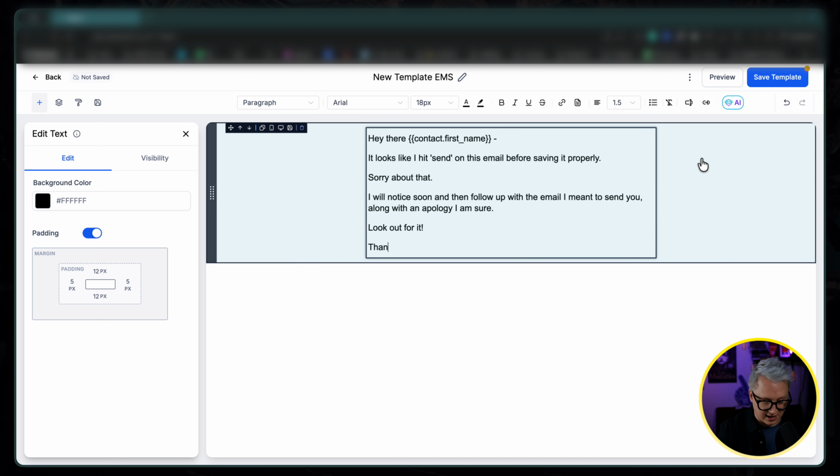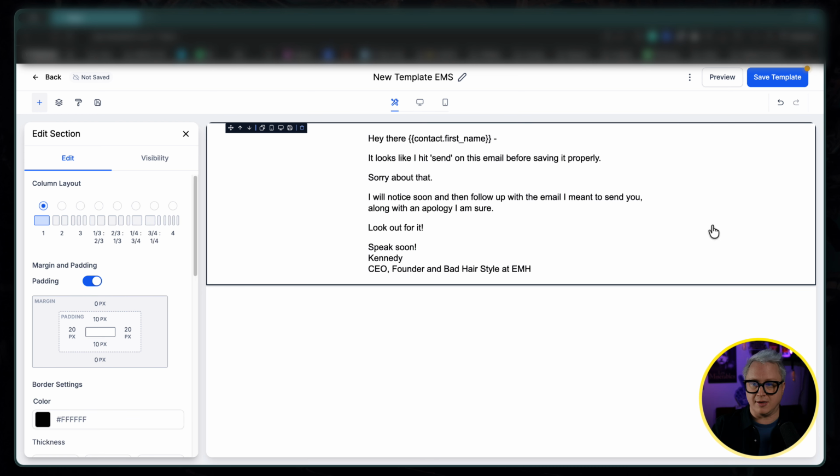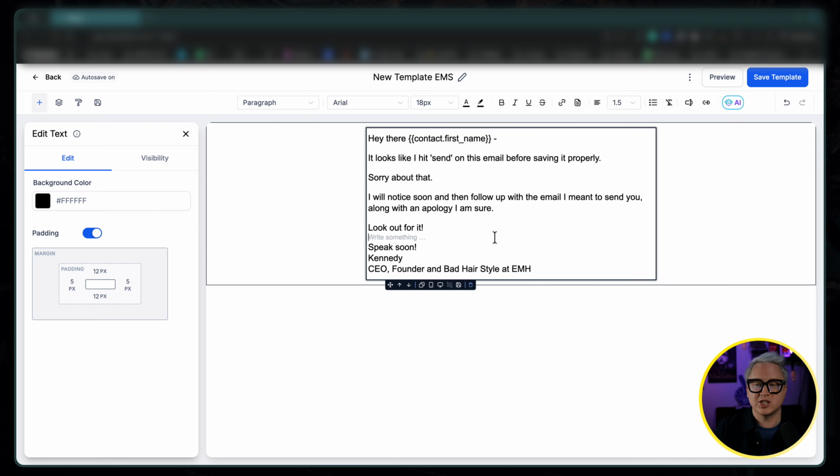They'll go, "Thanks, speak soon, Kennedy, CEO, founder, and bad hairstyle at Email Marketing Heroes." And they'll do that, and they'll go, "Great, that's my default email." I can tell you, by doing this thousands of times where I've been really annoyed with myself, what will happen is, you'll come in, you'll have this default template, and you'll go, "Great, I'm going to write my email in there." You'll hit Command and A, or Control and A on your keyboard.